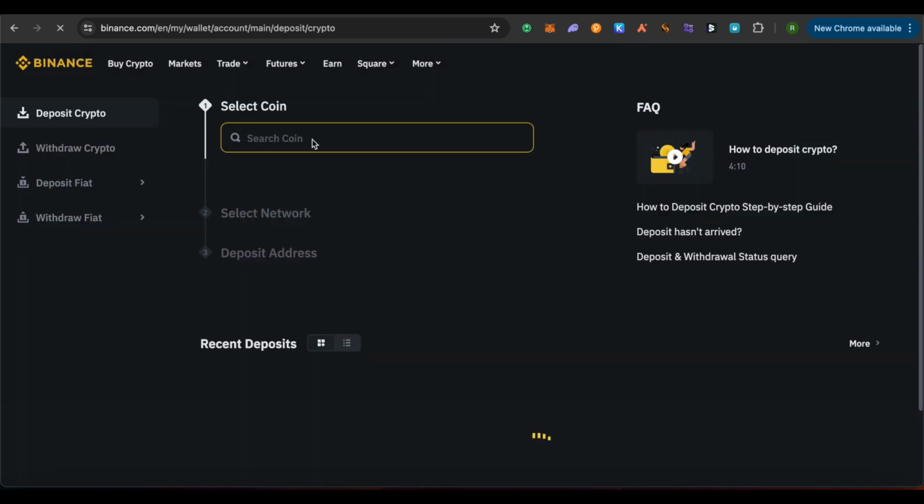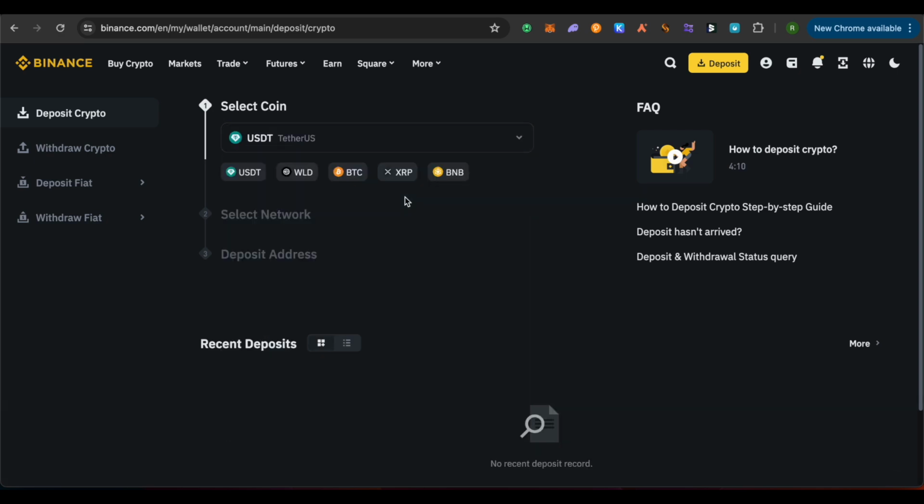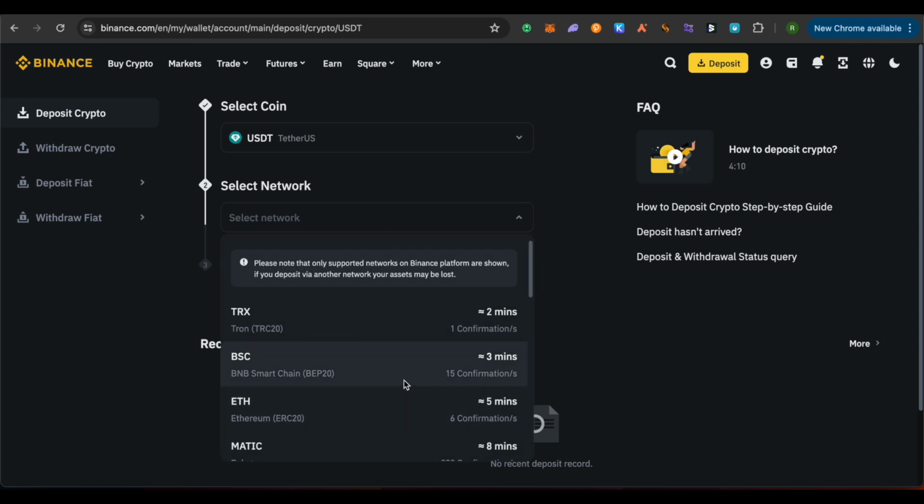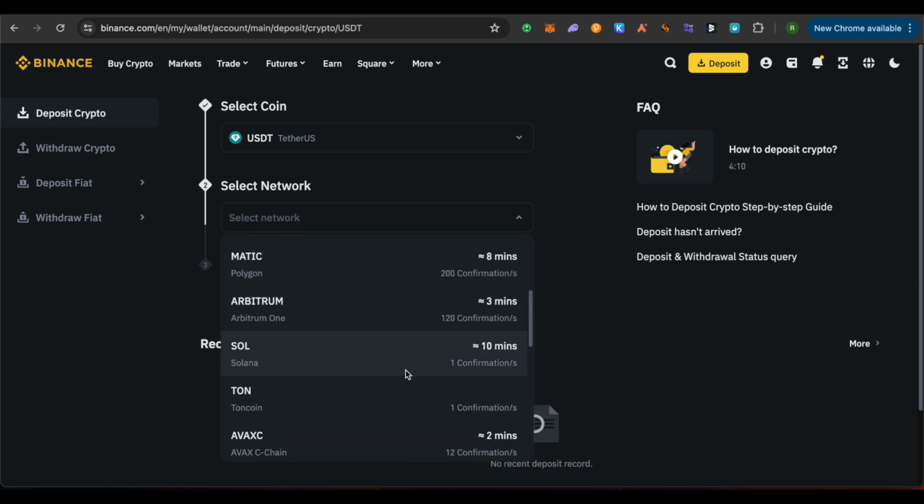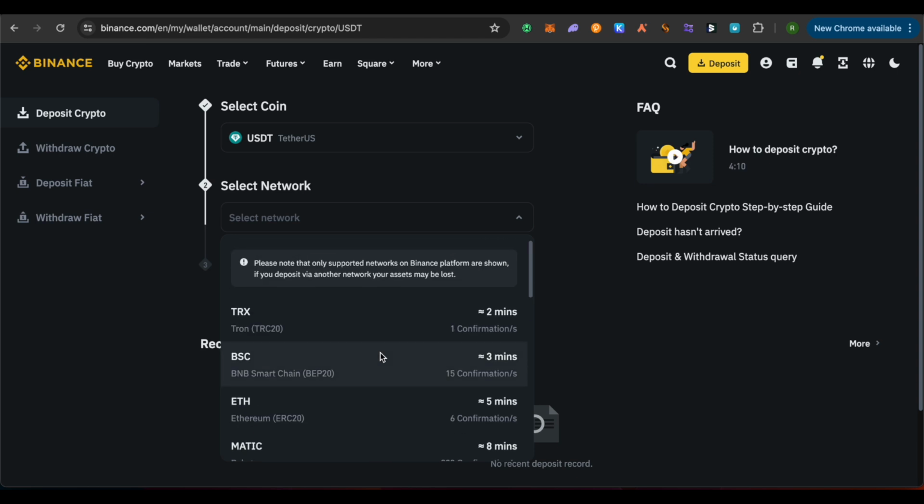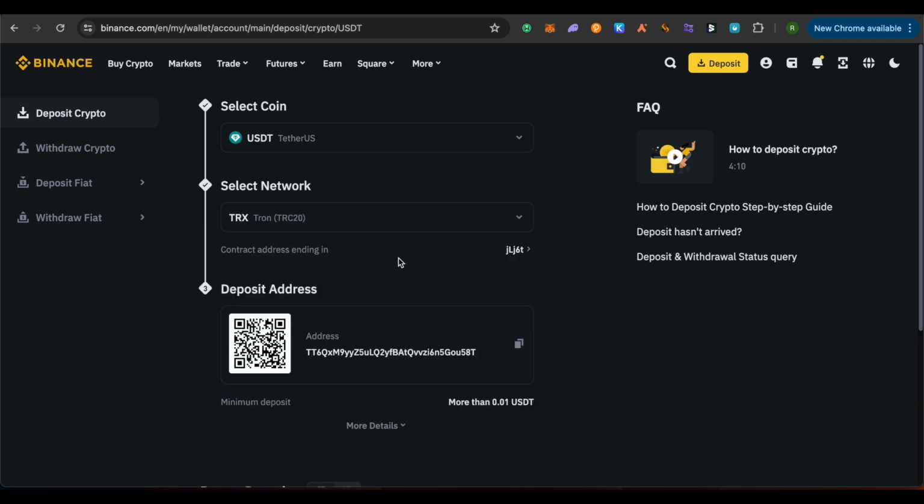Now here you would want to select the coin, so we will simply select USDT over here. Then it will ask us to select the network. Simply select any of the network that you feel would be better, but make sure that you select the same network when selecting it on the Trust wallet. Suppose I select TRX or TRC20. So this is the address that I will get.